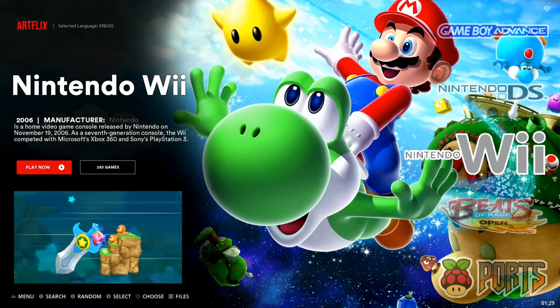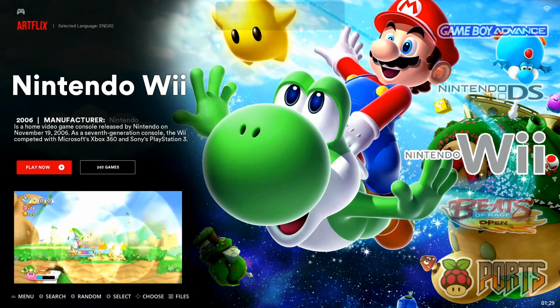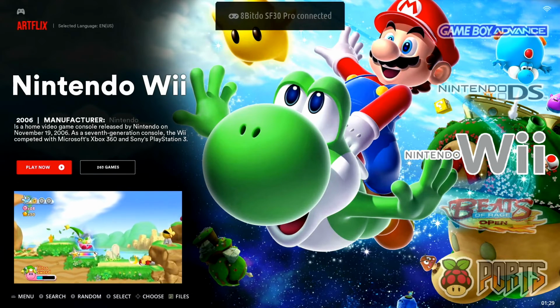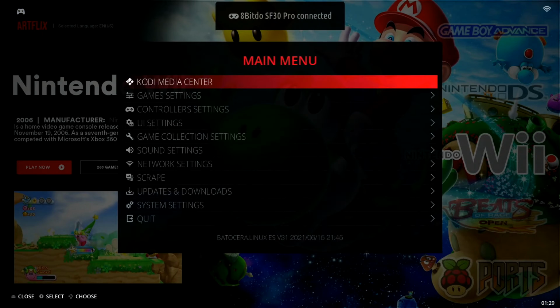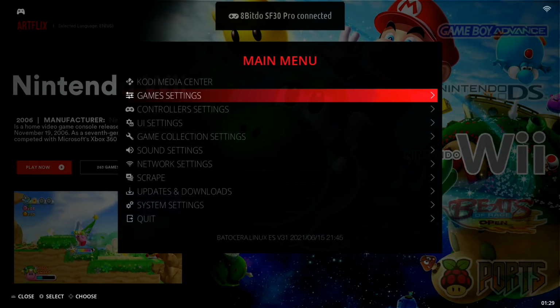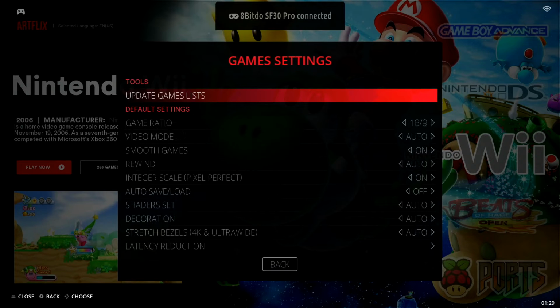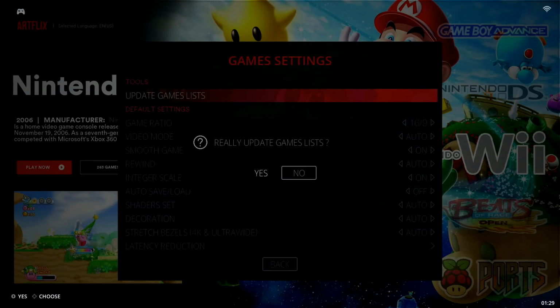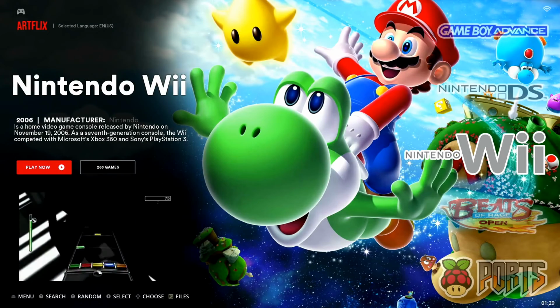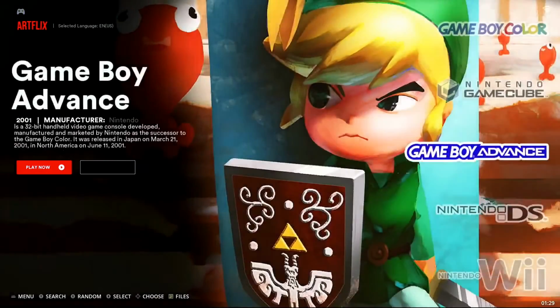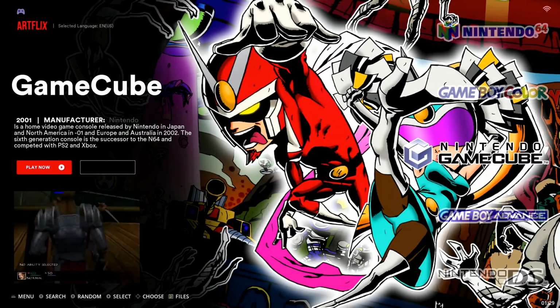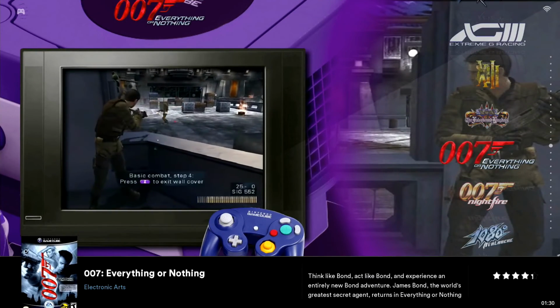So I just have to turn on my gamepad controller here. You can see that it's connected at the top. So I'll hit Start, and I'm going to drop down to Game Settings. I'm going to select that, and I'm going to hit Update Game Lists. So we'll go ahead and do that. It's going to say Really Update Game List? Yep.